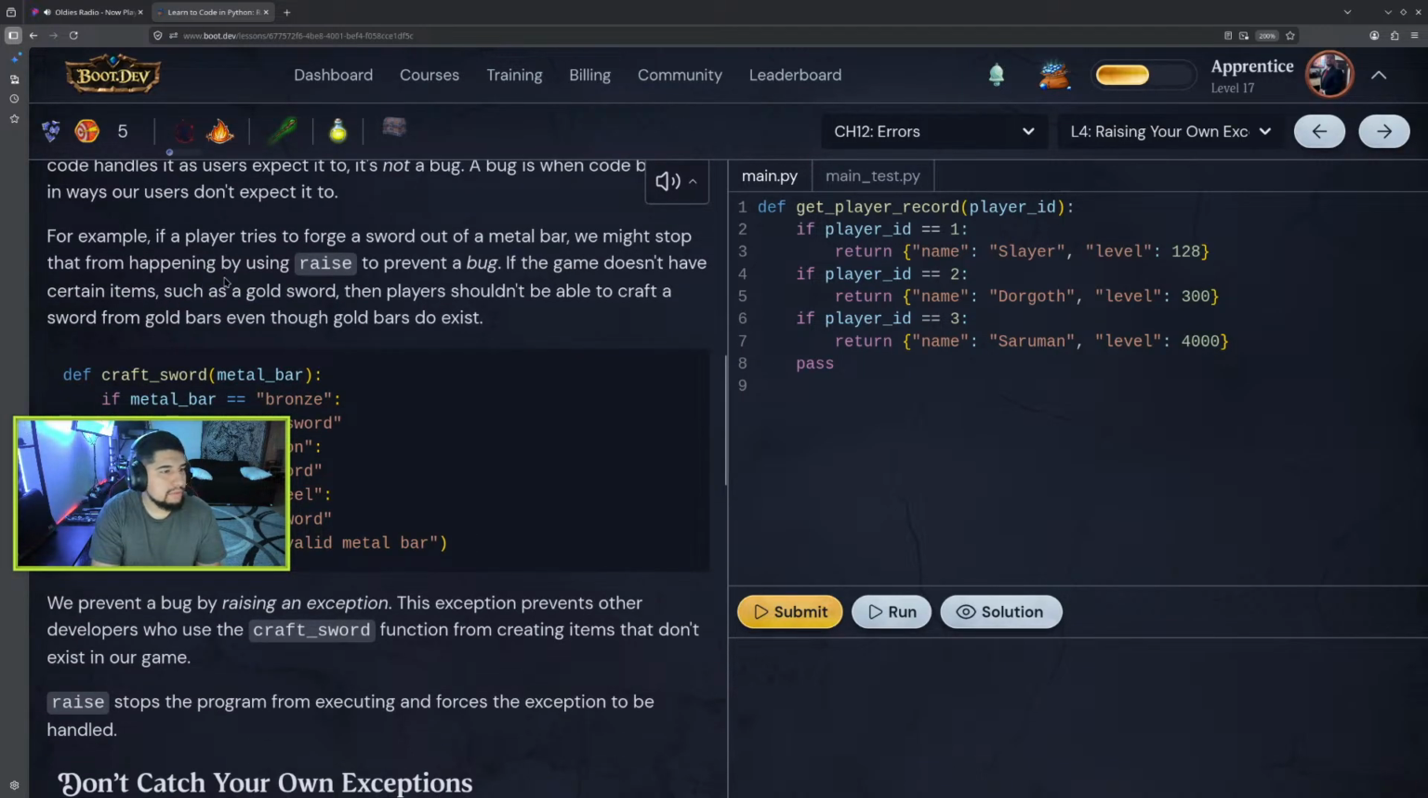For example, if a player tries to forge a sword out of a metal bar, we might stop that from happening by using raise to prevent a bug. If the game doesn't have certain items, such as a gold sword, then players shouldn't be able to craft a sword from gold bars, even though gold bars do exist.